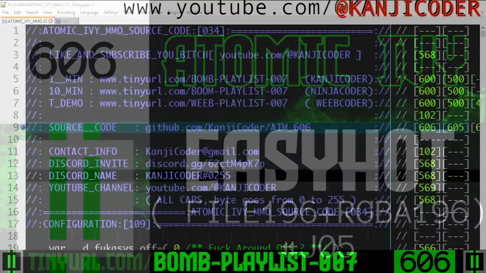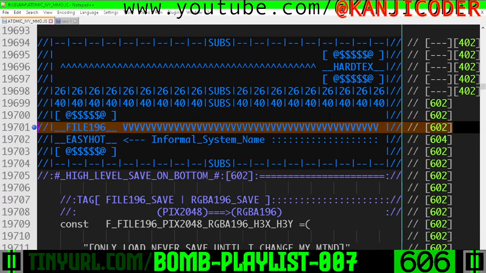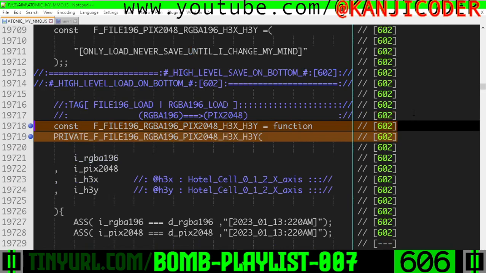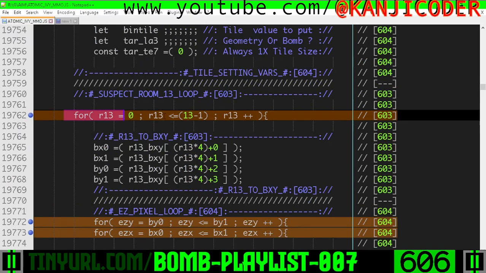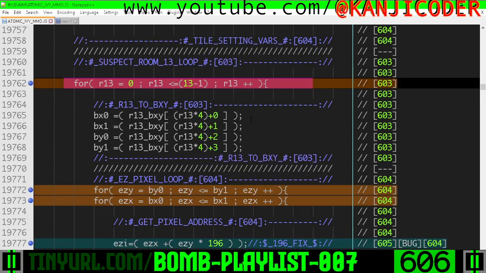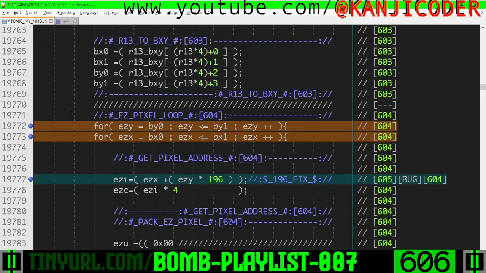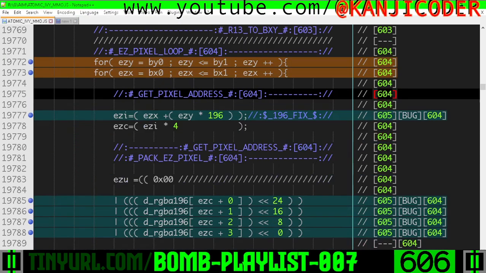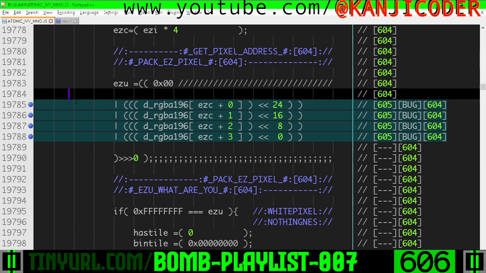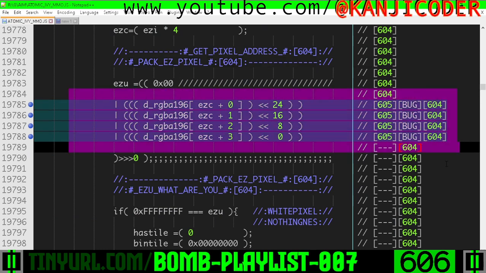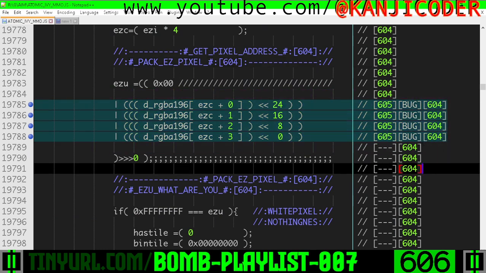Hold on to your hats because we nickeled and dimed ourselves to death again. In the FILE196 section within our loading function, we made some fixes. So in the loop where we loop through every single room in our level pack and then loop through every single pixel in our file format here, we changed this from 192 to 196, and then also this logic was completely messed up. We fixed it. This is the bit packing logic.